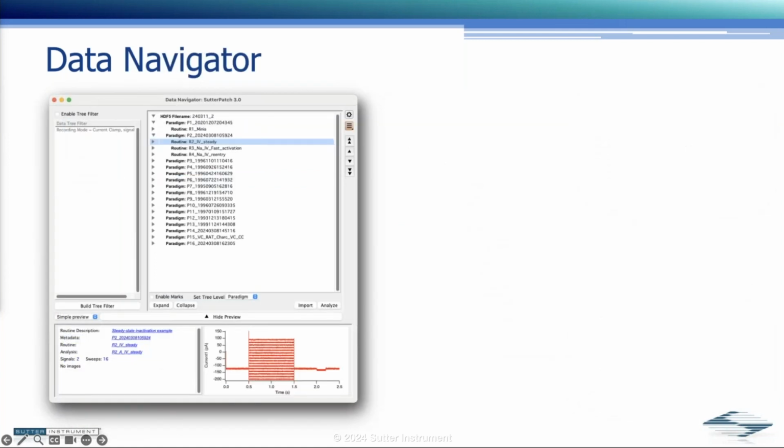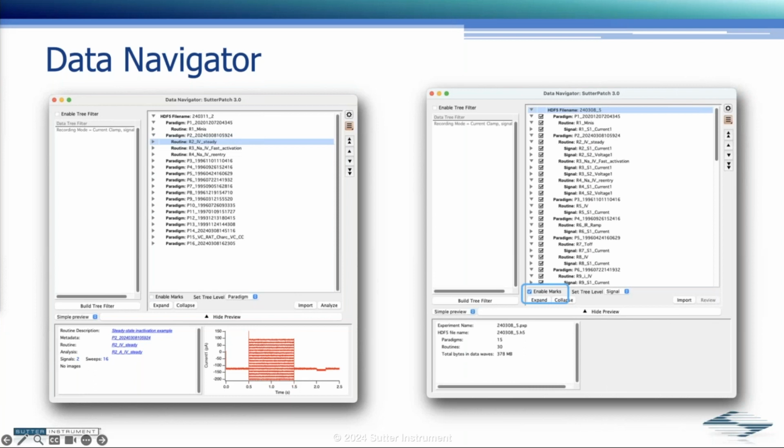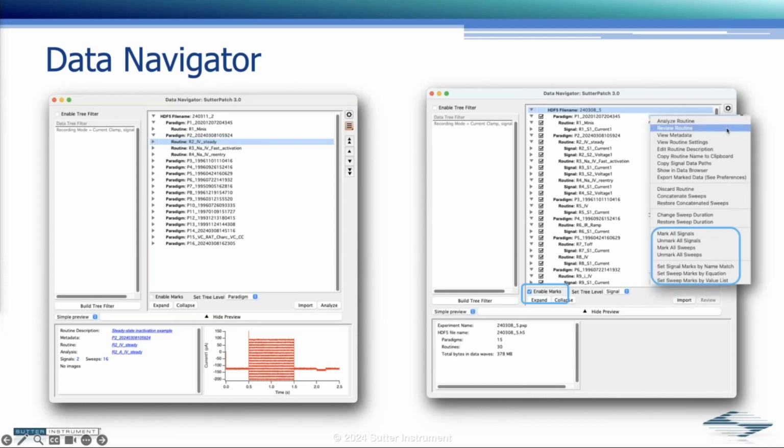For most users, the Data Navigator window will be the main access point to visualize, analyze, export, and import data. The data is displayed as a tree structure with the name of the experiment file at the very top, followed by paradigms, either auto-triggered or planned, which may or may not include a routine level with signals and sweeps. The Enable Marks feature allows selecting or unselecting data for display, analysis, or export. A variety of options for marking, unmarking, including equations and value lists, are available from the right-click menu. These options will change based on the selected tree branch.